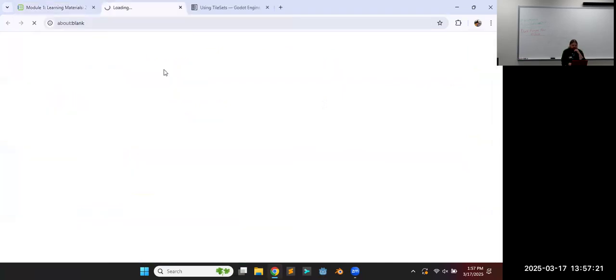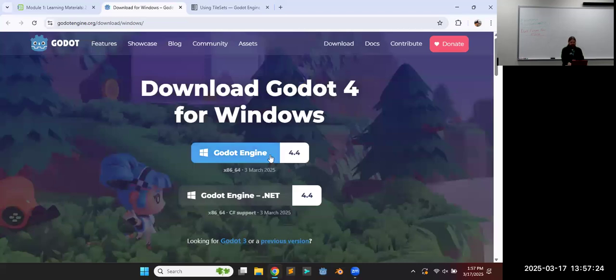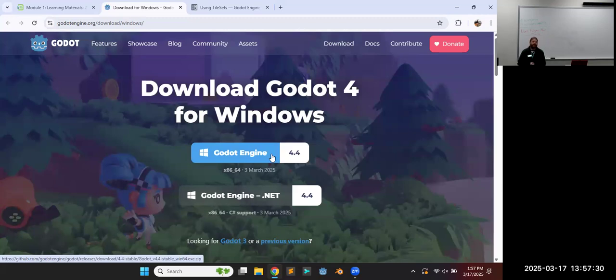So the Godot engine 4.4 is out now. If you have an earlier version, there probably shouldn't be any incompatibility issues. There's a few improvements and such.